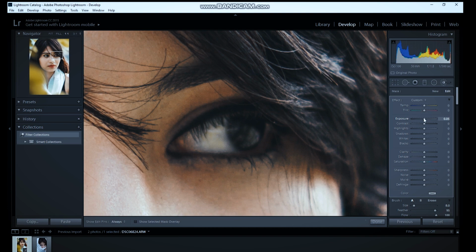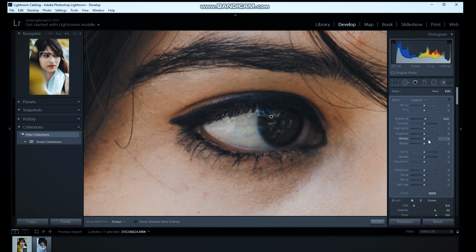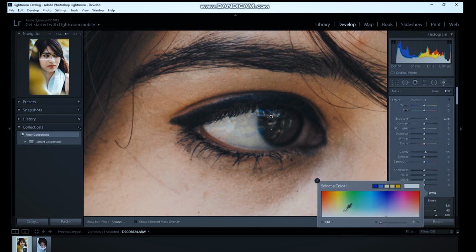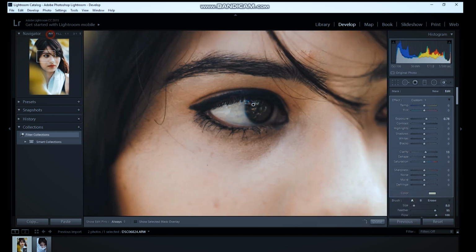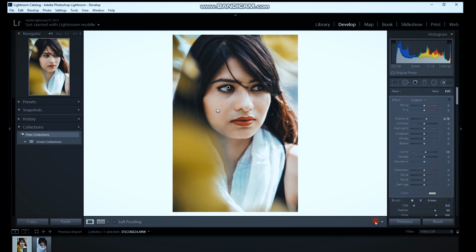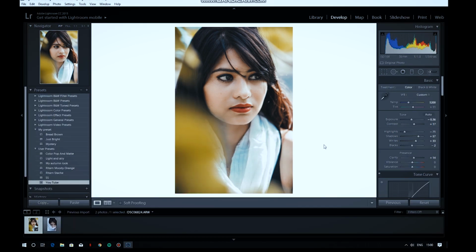And just increase the exposure a tad bit so that the eyes come out. A little further. I think that looks just fine. Now you can change the color of your eye, very subtle. Yeah, I think that's fine. So let's see the image.